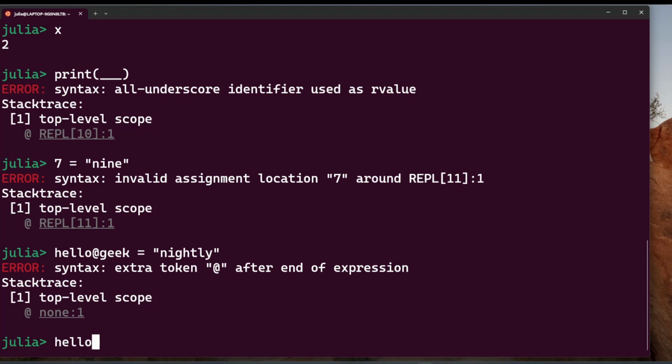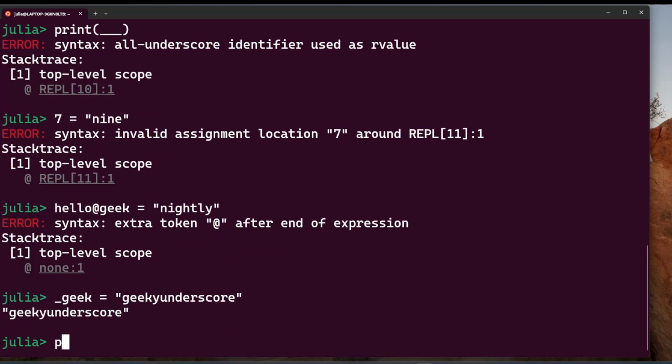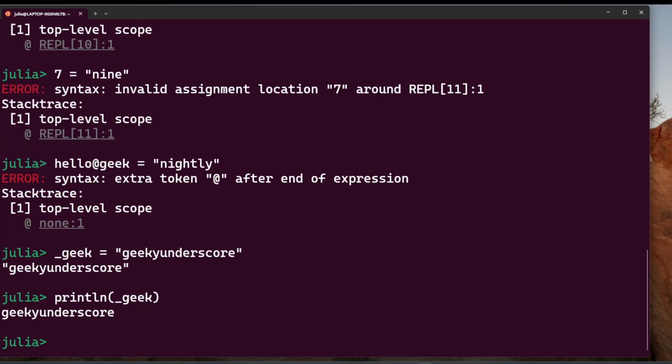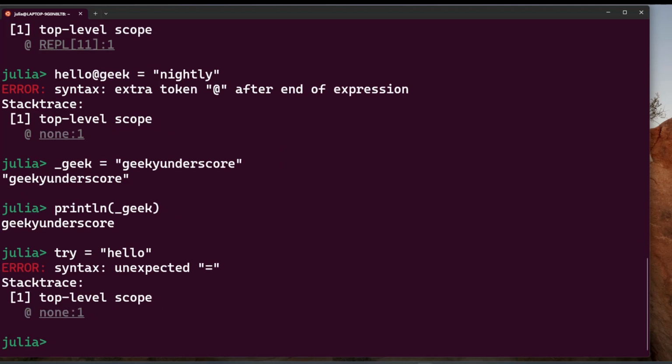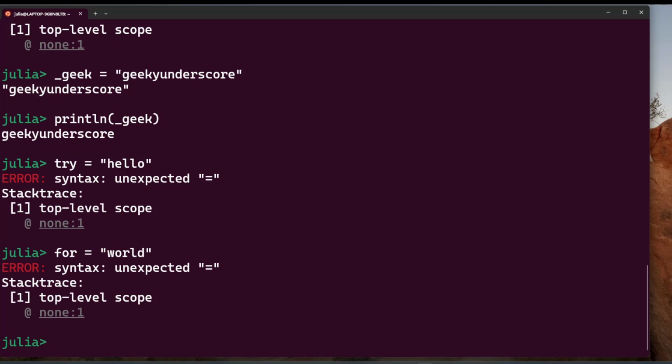And can we use an underscore? If I use geeky underscore, yeah, I can use geeky underscore. Let's see if we can find this variable. Yeah, sure, we can use it. And for example, the last one, can we use try? Try is a keyword. No, we cannot use it. For equals world, we cannot even use for, because they are reserved keywords.